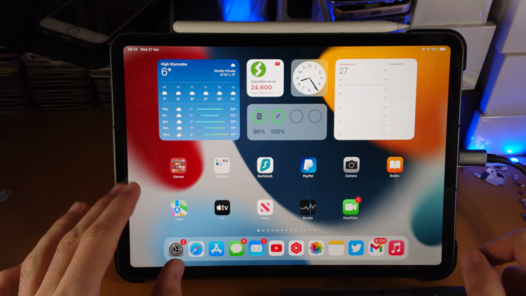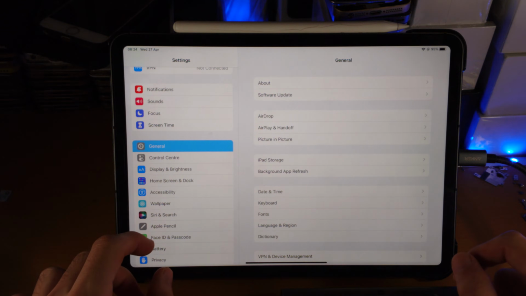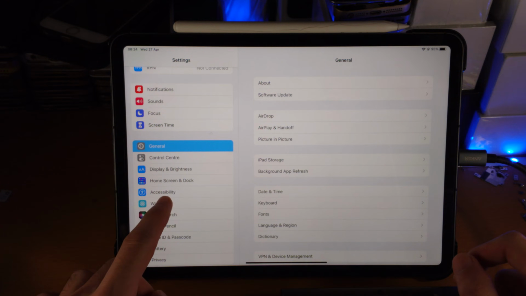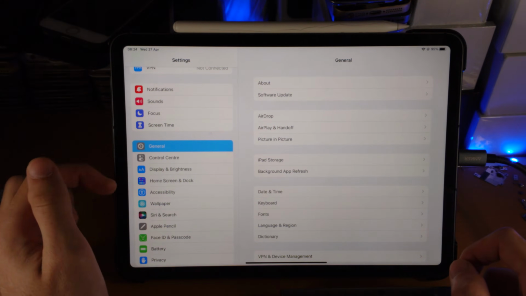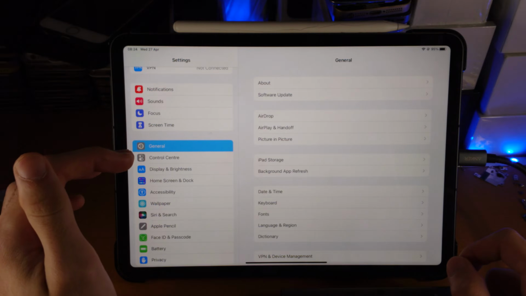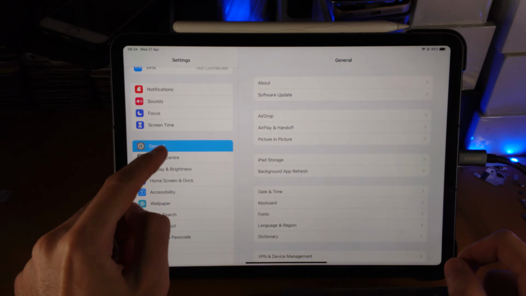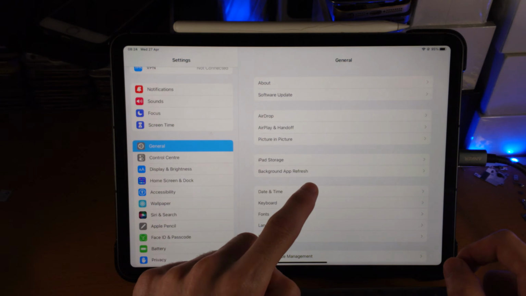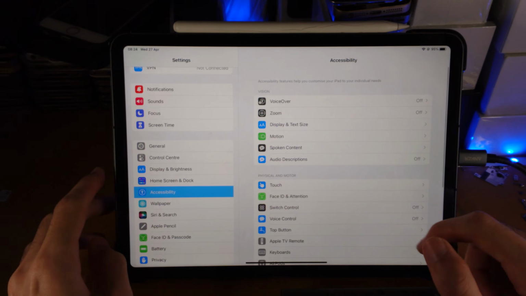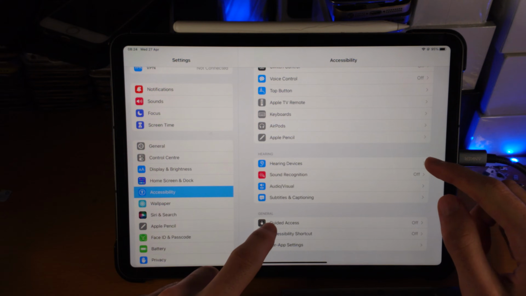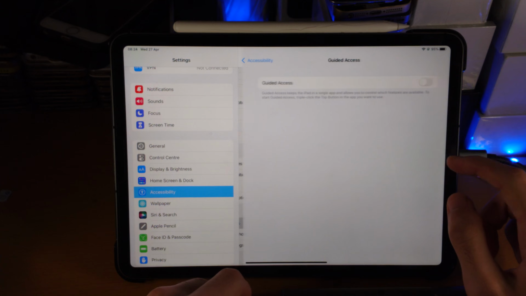Alright, so in order to do this, I want you to load up the settings app. And once you've loaded up settings, you want to see if accessibility is available. It should be a little bit under general here. If it is not available, then tap into general. Then the accessibility button will be there. So we'll tap on accessibility here. We'll scroll down until we see guided access. We'll tap into this one.